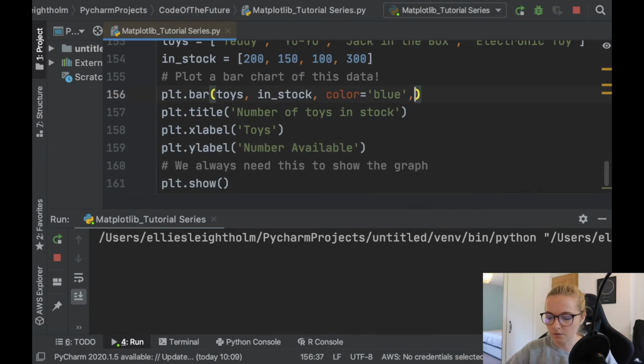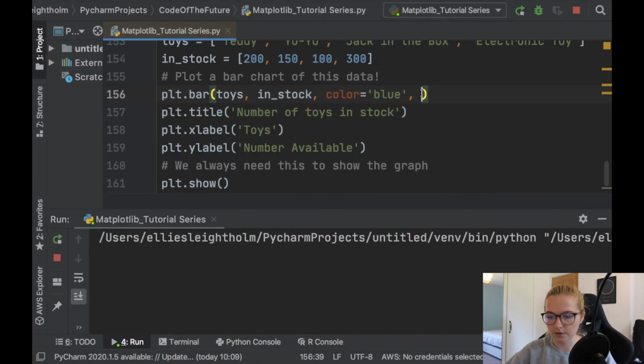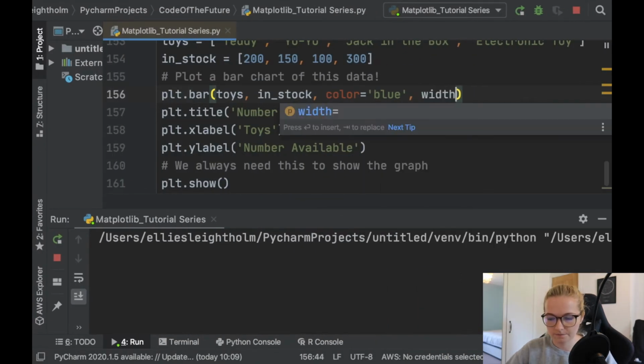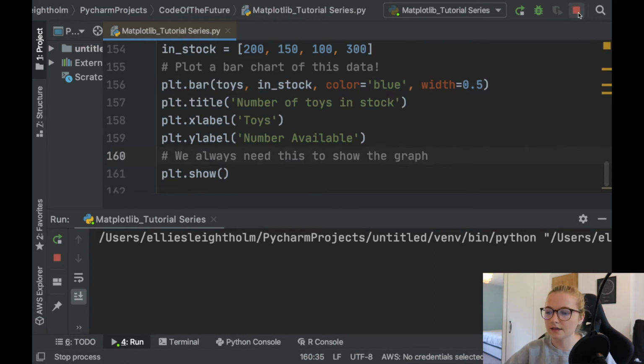Okay. What I'll show you just before we do that is you can actually make these bars thinner. The way that we do that is we say width, and let's say we'll change that to 0.5 so it gets thinner. I think the default is 1, so we'll just run this and see what happens.